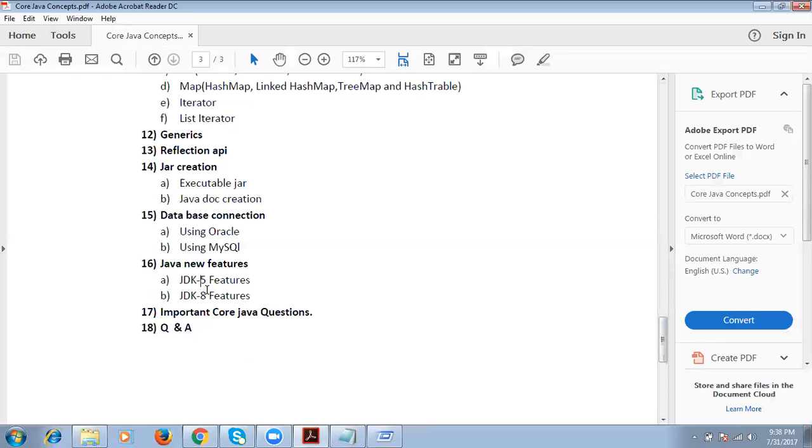JDK 6 or Java 6, both are the same. It is just a naming convention only. Java 6 or JDK 6, that's all the same. JDK means Java Development Kit. So instead of telling the full name, they will say Java 5.